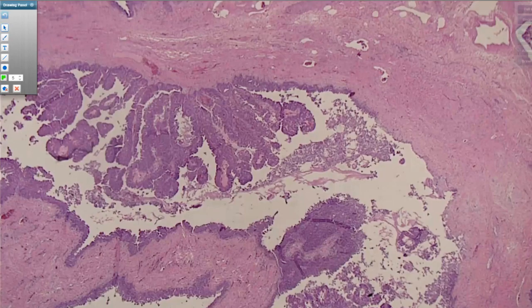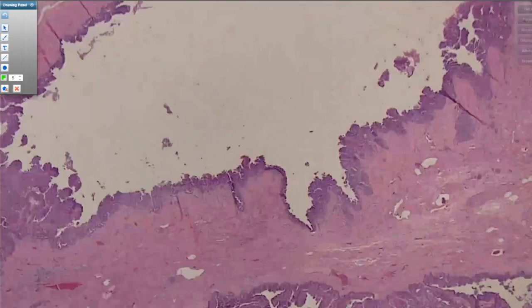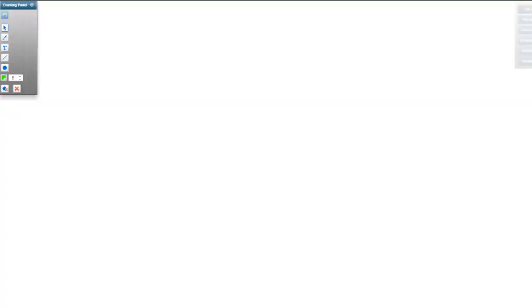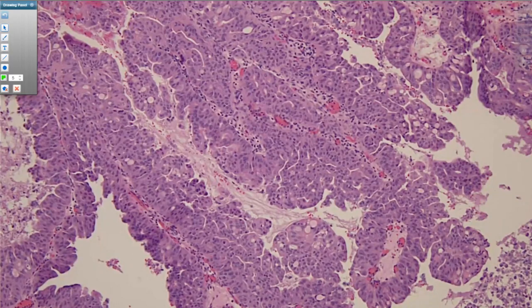So here's an example of another cystic lesion, obviously expanding out large ducts in the pancreas. But you don't have as much obvious mucin, and the epithelium itself is very, very pink.